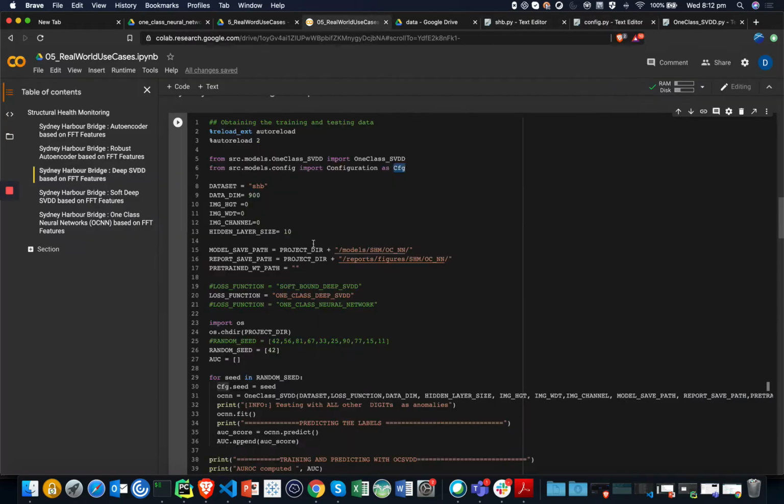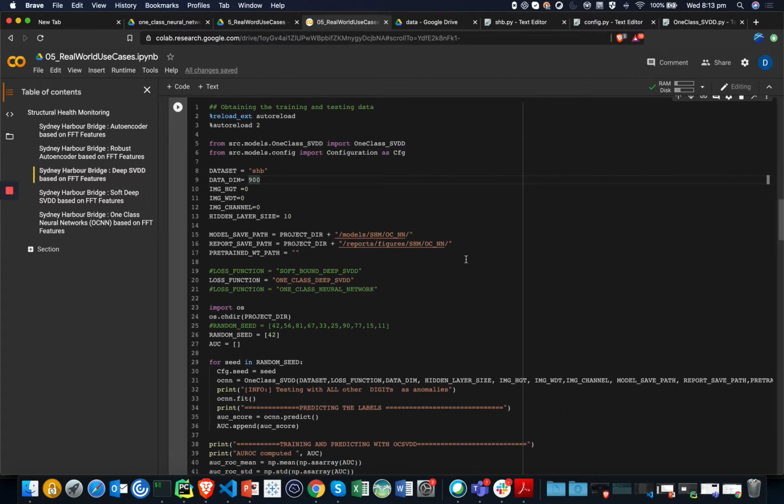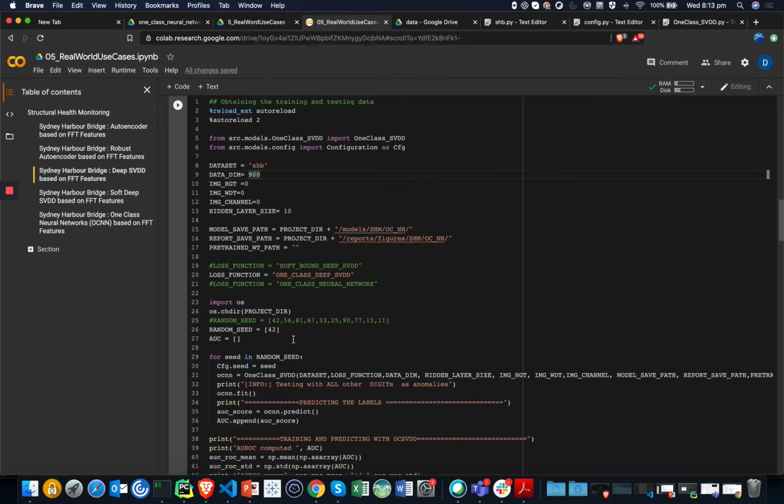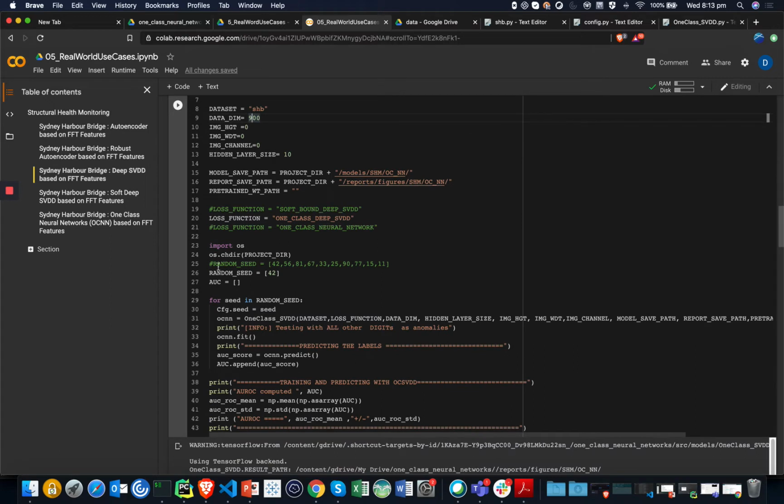So let's go back to the cell. We defined a set of paths for storing the results and the related weights, if you want to store the weights of the trained model. Here I defined a random seed to make sure that we run the experiments iteratively over 10 times with 10 different random seeds, so that each time you run, a different set of train and test samples is created.